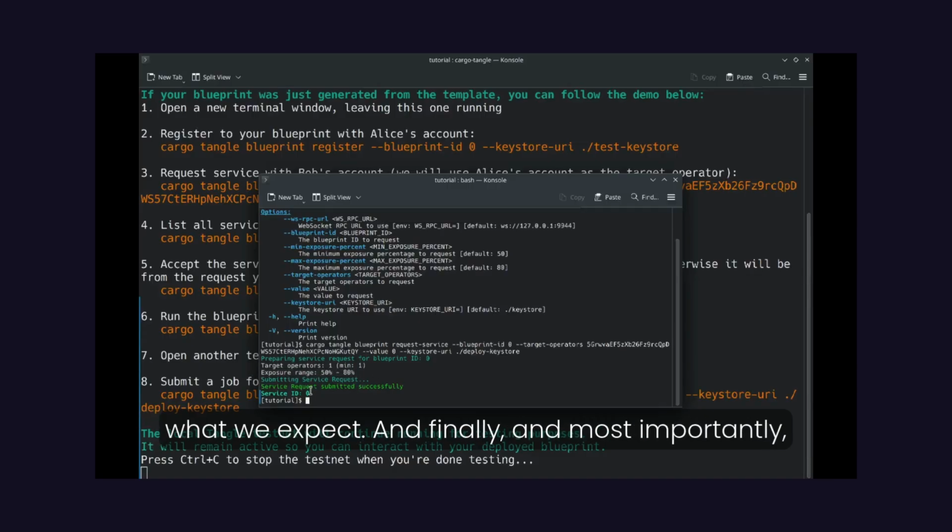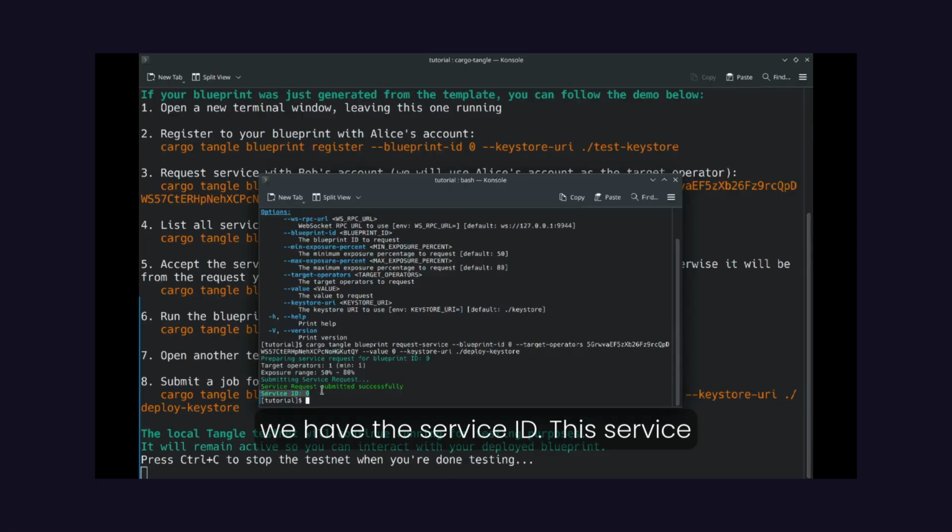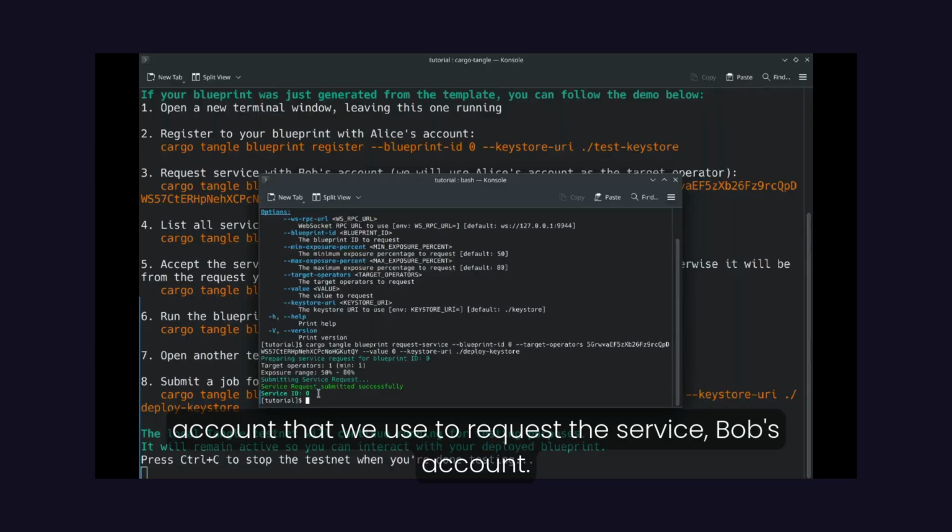And finally, and most importantly, we have the service ID. This service ID is the next service ID for the account that we use to request the service, Bob's account.